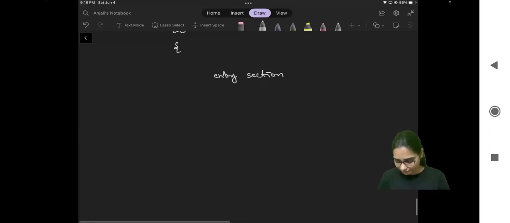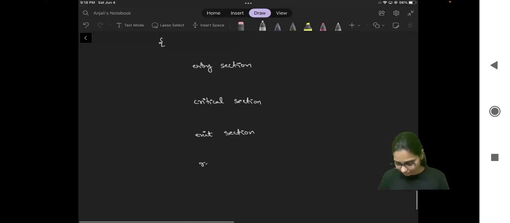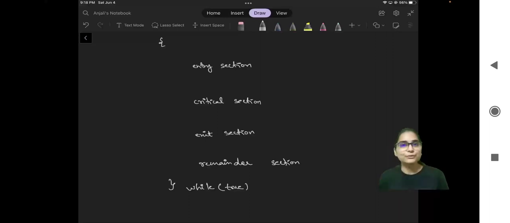After that we have the critical section, and like I mentioned, after this we need to have an exit section, and after the exit section we will have the remainder section, because once we enter the critical section we need to exit it, and then the remainder section comes into the picture. So here we will have the exit section and the remainder section. All right, and this is your do while loop, and it will keep on executing as long as the condition is true. All right, so now let's talk about all these sections.